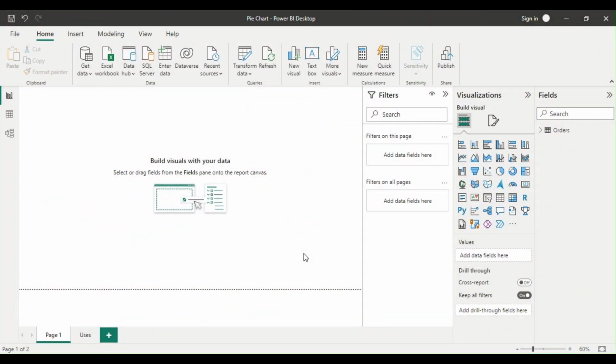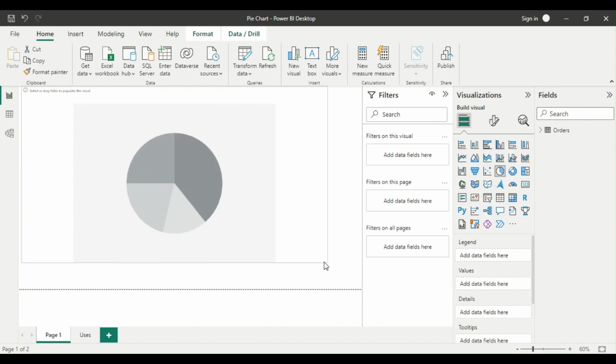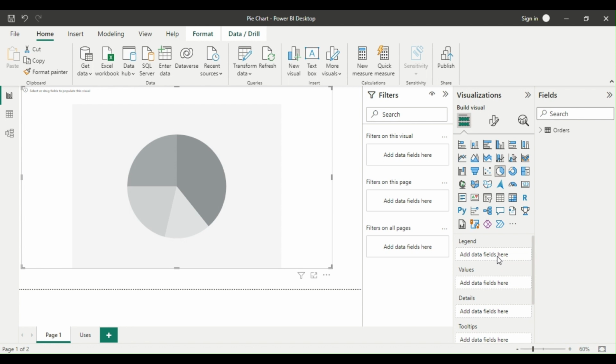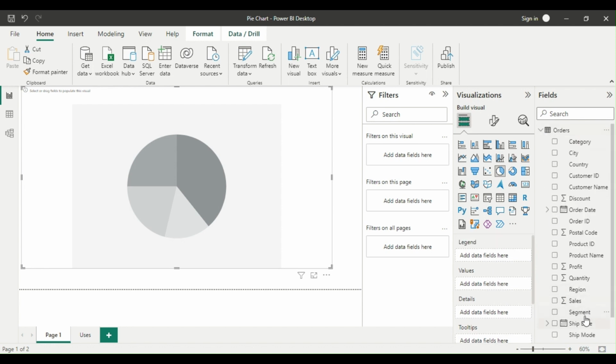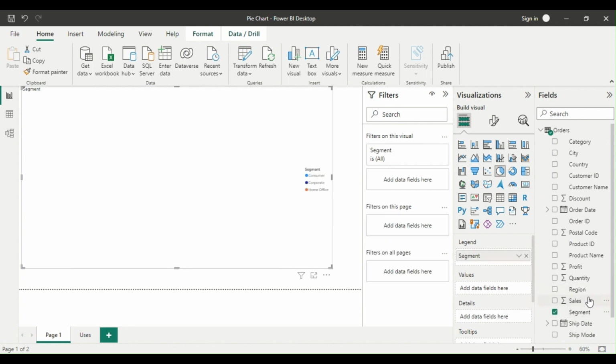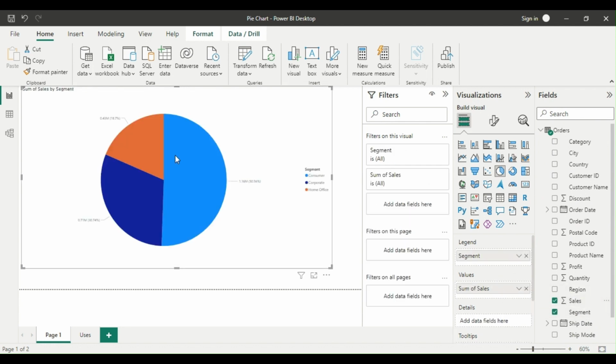Hi all, today's video is on pie chart and donut chart. So let's create a pie chart. We head over to the visualizations pane, select our pie chart icon. Now you can see we have legends, values and detail section. We head over to our data set and drag segments to legends, sales to values. Now our basic pie chart is ready.